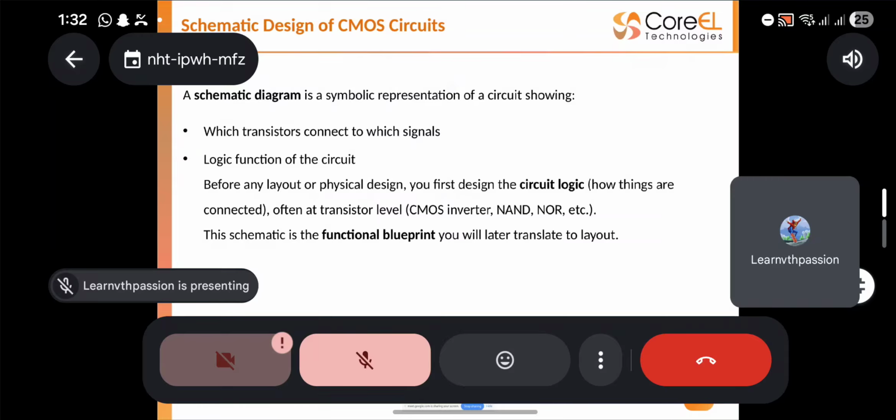And before any layout or physical design, you first design the circuit logic. If you want to go with the layout or physical design and verification, the first thing you have to do is go with the design only. Once you have designed and got the simulation and netlist file, you can go with the layout part. So you first design the circuit logic, like how you will make the connections at the transistor level, that is using CMOS.